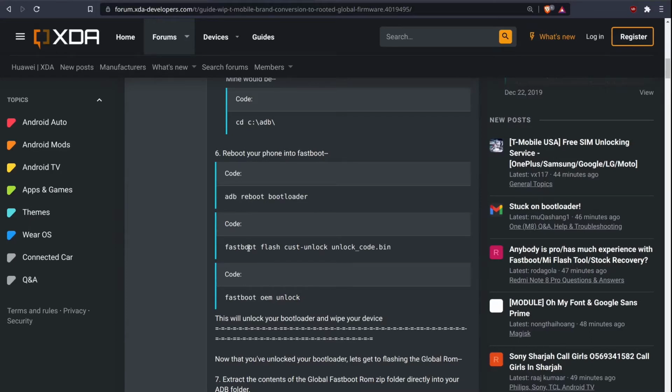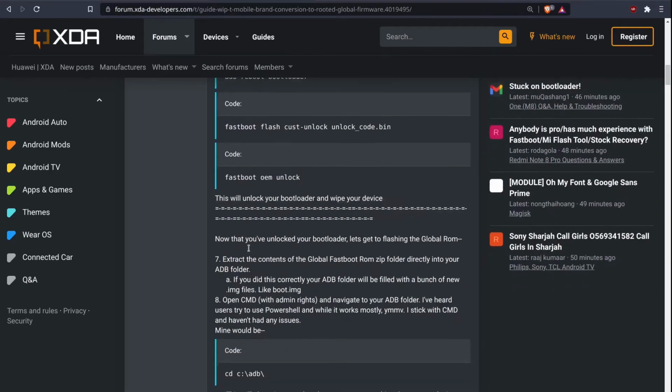I'll leave a link in the description on where to get the latest ADB and fastboot tools for Windows as of time of my posting of this video. And then he goes through the unlocking process. These are the specific commands that you need to run, which you need this binary code from OnePlus before it'll work.